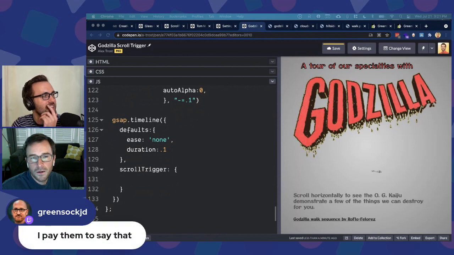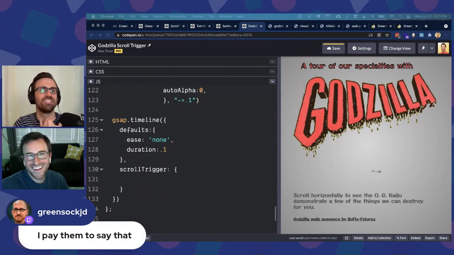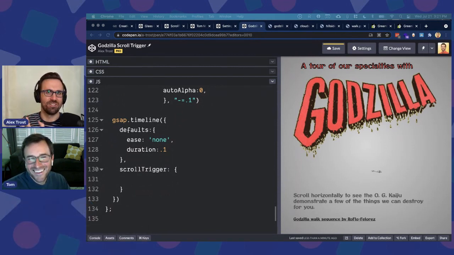Tom, Jack is outing us. Jack, we try not to look like shills on here.